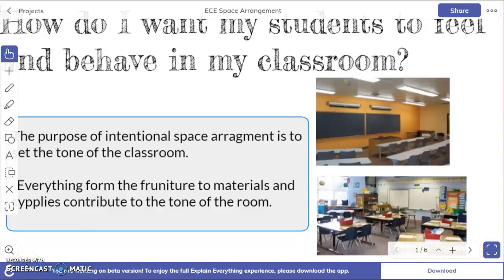Alright, today we're going to be talking about classroom space arrangement in an early childhood classroom. And first of all, one of the questions that you should ask yourself when arranging a classroom is, what do I want my students to feel and how do I want them to behave in my classroom?